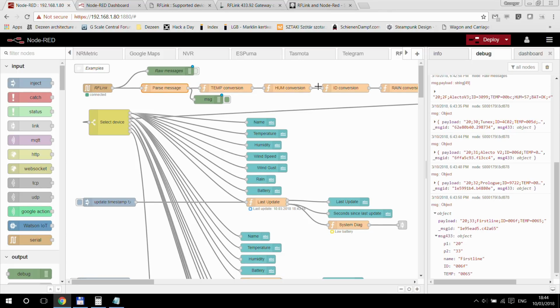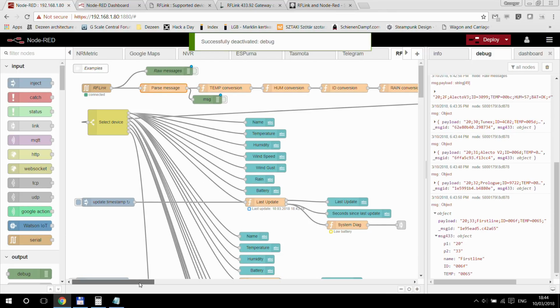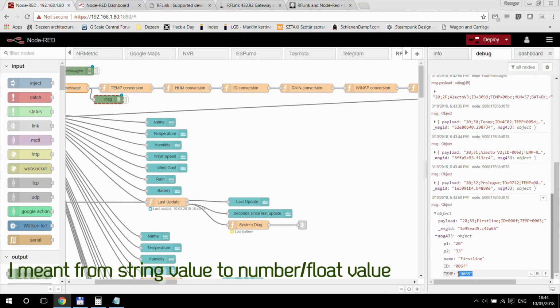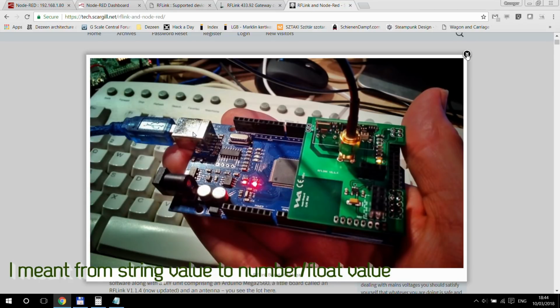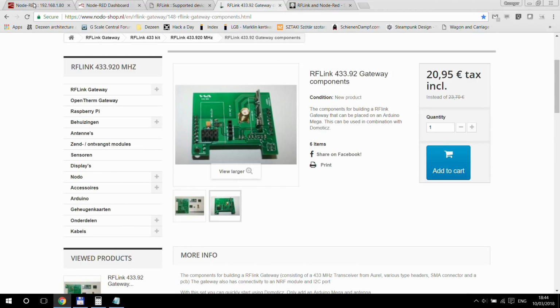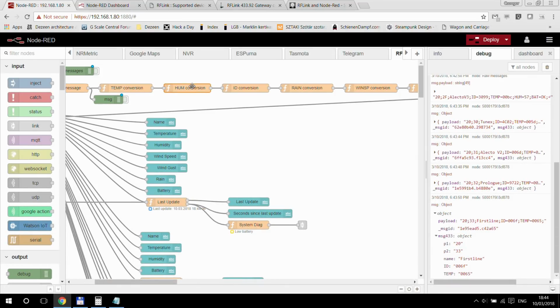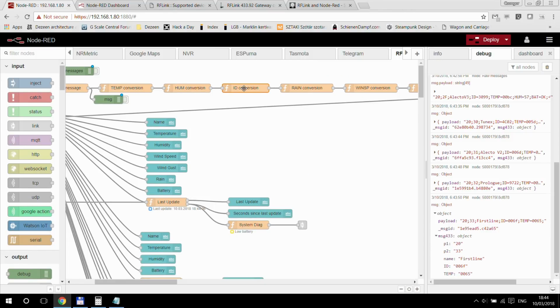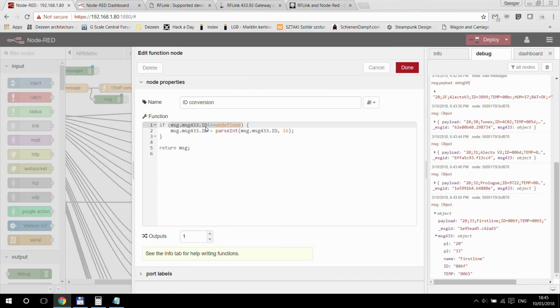And the message from here goes through these function nodes, each of which is responsible for converting one of these properties from the string value to an actual numeric value. And that's where the format comes into the picture. This is something, again, I learned from Pete's blog, because he has a piece of code here. Just by looking at the message, you can see that most of the stuff is in hex with a few exceptions. For example, the ID comes in hex, because sometimes you can see A, B, C in there. Each of these function nodes is pretty much the same. First I check whether the message has the particular parameter or attribute. And if it has, then I just convert it. I'm mostly using parseInt.